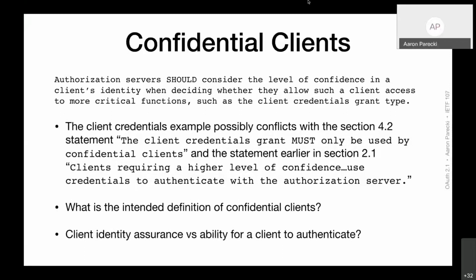Great. So thanks for all that. That helps clear things up. Question. He's saying it is a question of uniqueness more than authentication or assurance.